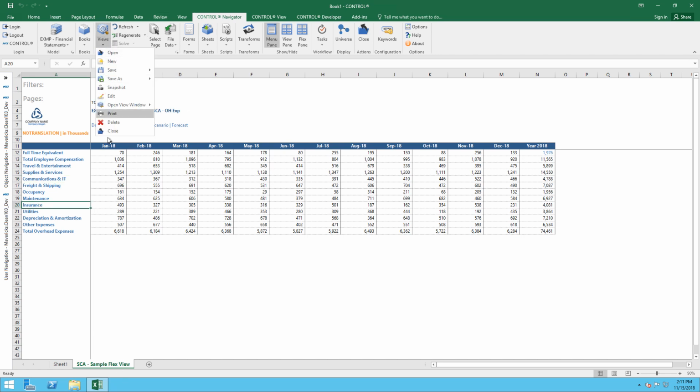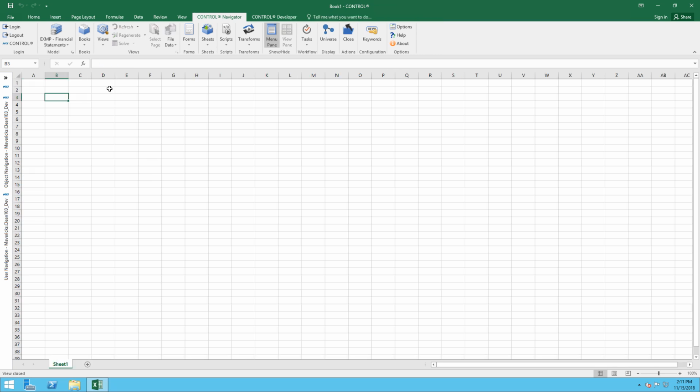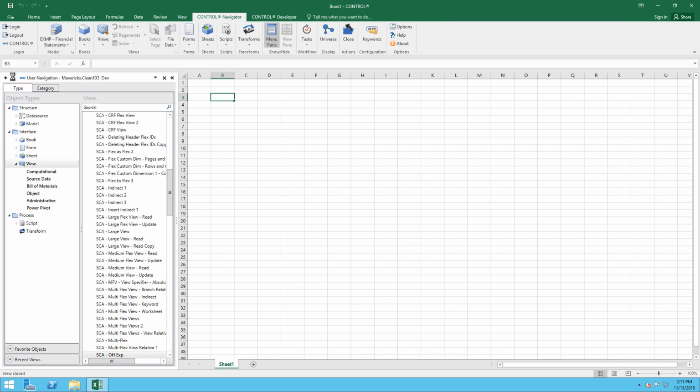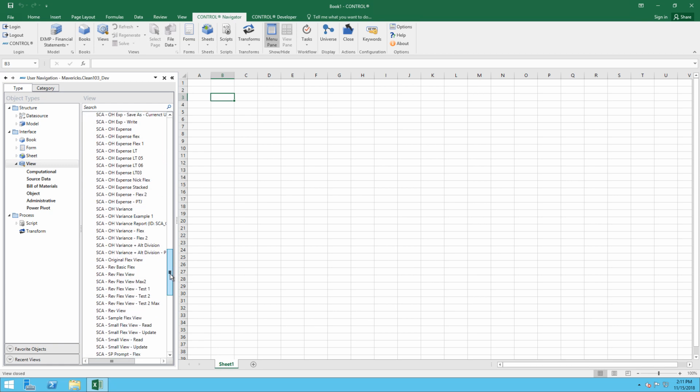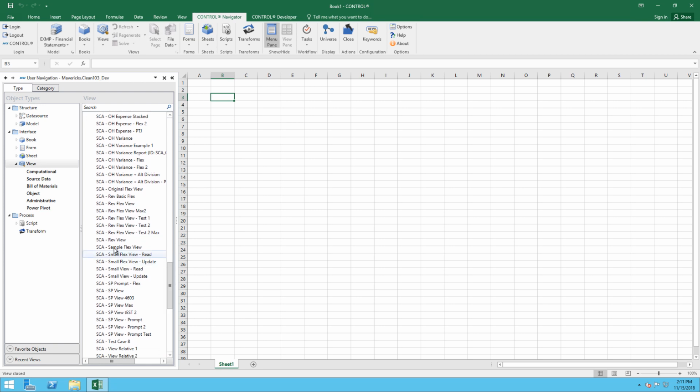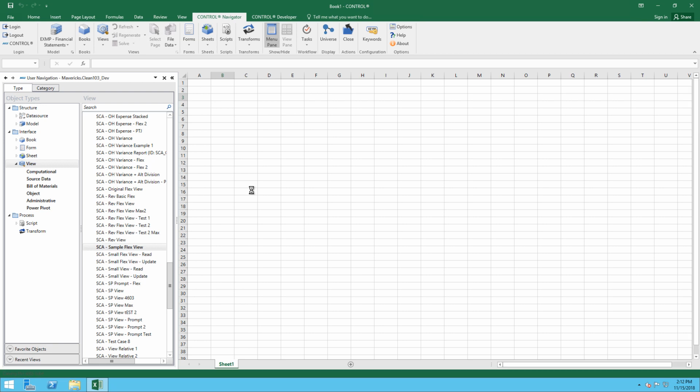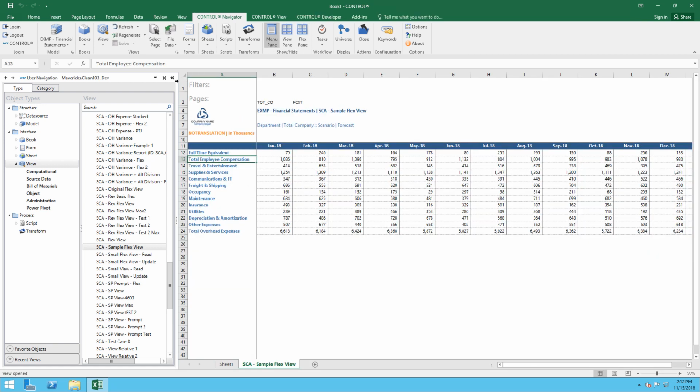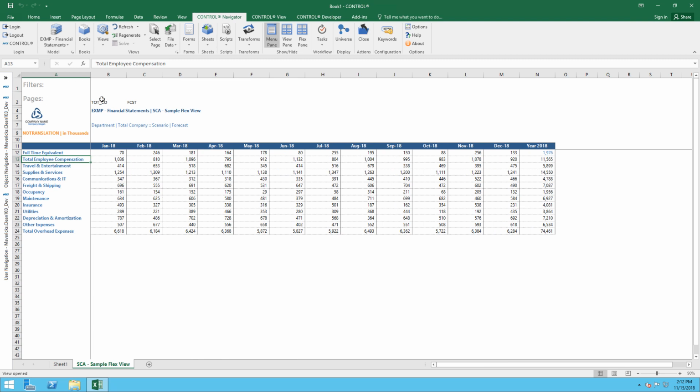I'm just going to go ahead, I'm going to close it and then reopen it so we can see it here. So I created it and I called it SCA Sample Flex View. So here we go. I'll go ahead and open it up again. And when I open it, you'll notice that it's defined as a flex view. It doesn't have the dimension buttons. I cannot rotate my dimensions around in the view. So it's kind of static in that way.